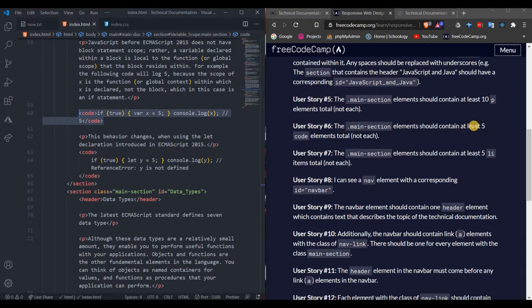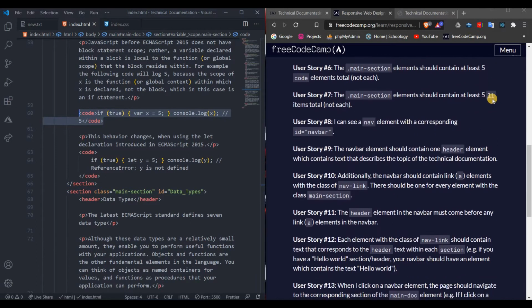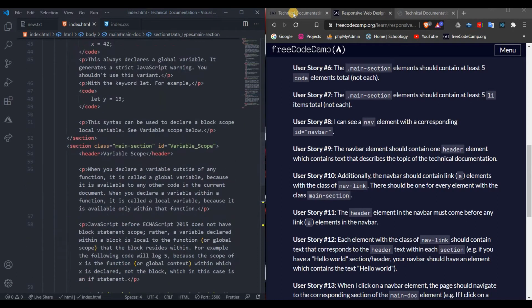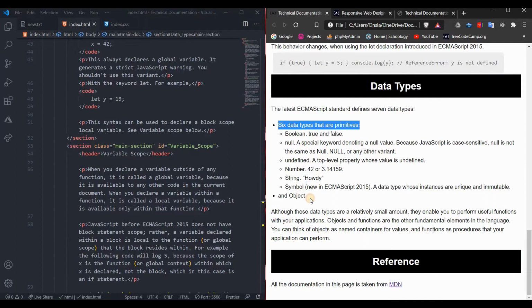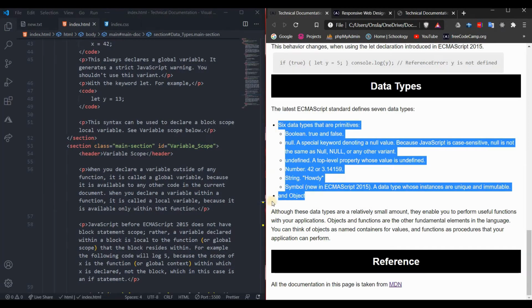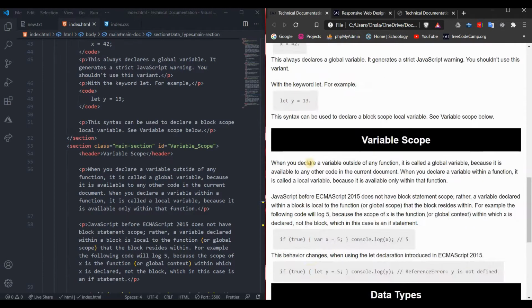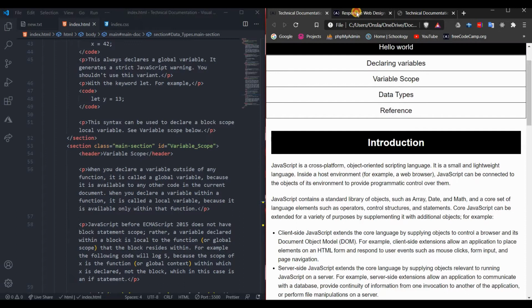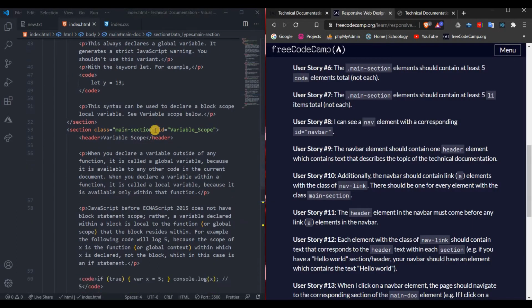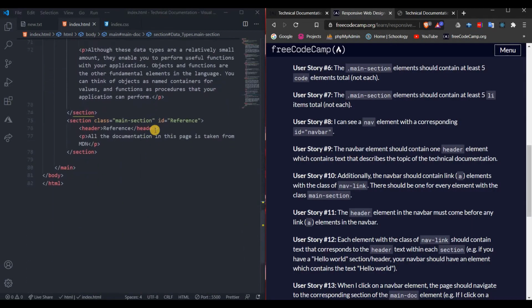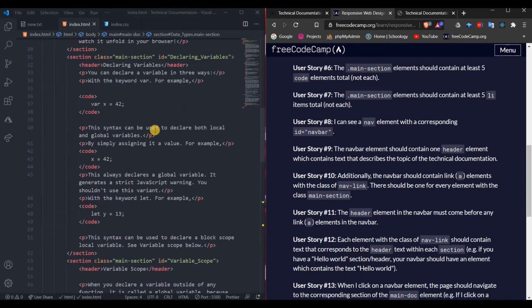So after that, it says I need at least 5 li items. Now your li items are your list items, which is this right here. You realize they have bullet points, right? And how you have sublist and so on. That's all it's asking you to do. So to do that, I'm sure you should probably notice by now.